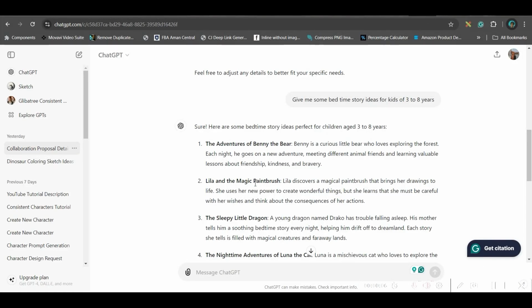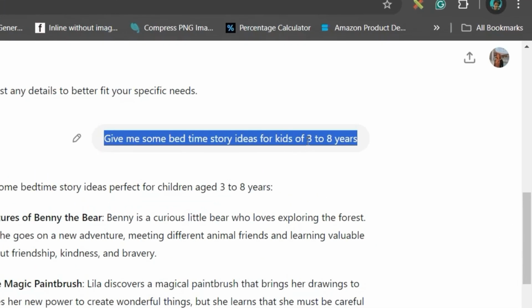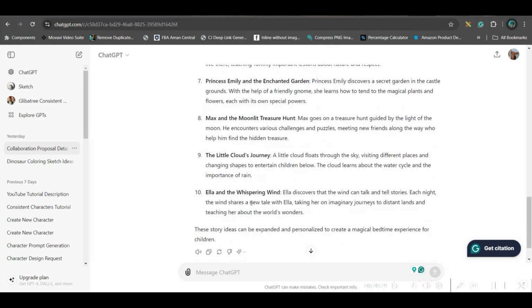The first step is getting the story ideas and creating the story. So for this, we are going to take the help of ChatGPT. Here my first prompt which I have given: give me some bedtime story ideas for kids. Make sure you mention 3 to 8 years or whatever is the target audience's age for your story. Okay, I have given 3 to 8 years. I got 10 such story ideas.